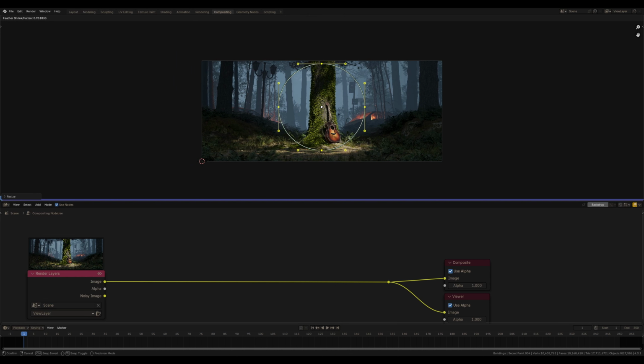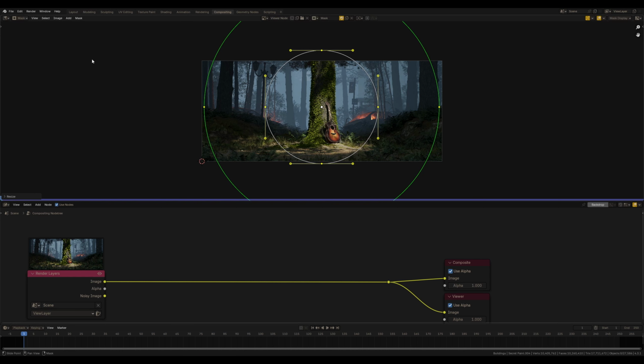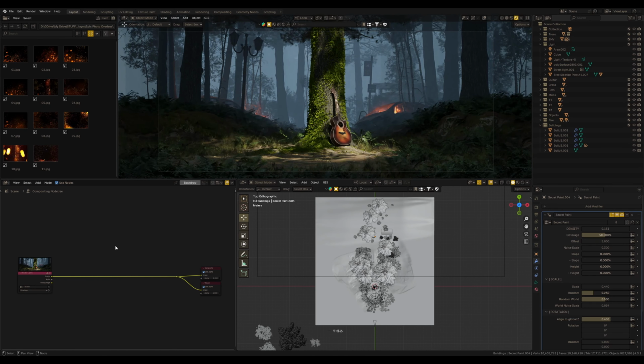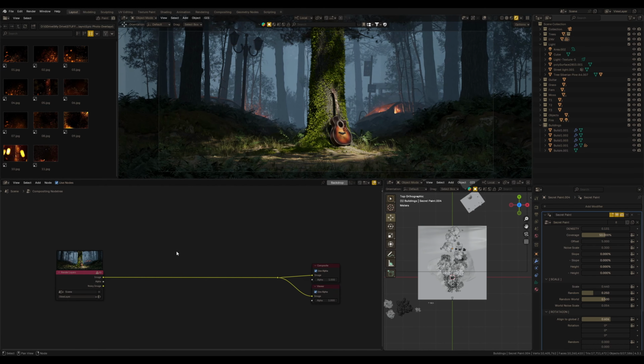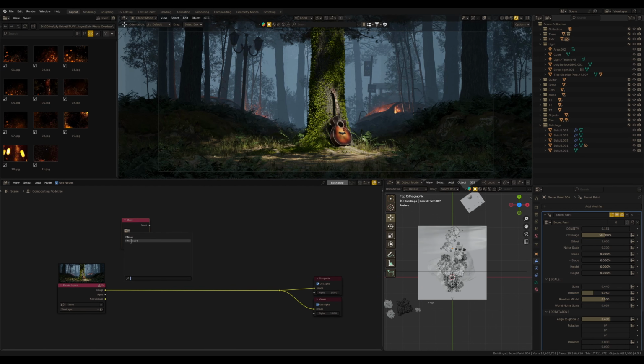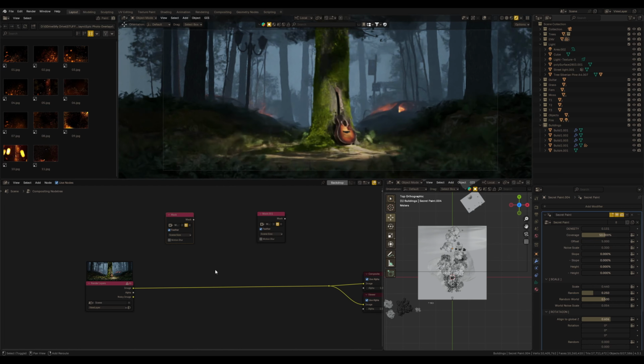The first is a circle mask, I place it in the center of the image and add a large feather effect to soften the edges, something like this. The second is a square mask, which I place at the bottom of the image. Good. Now I return to the main layout, back to the 3D viewport and the real-time compositor, because it works much faster in Blender. So to use the masks, I add a mask node and select the first mask. Next I duplicate this node and select the second mask. Why do I need this?